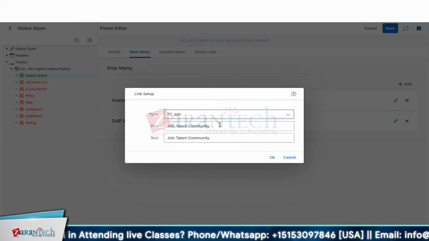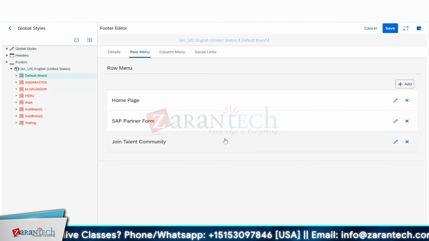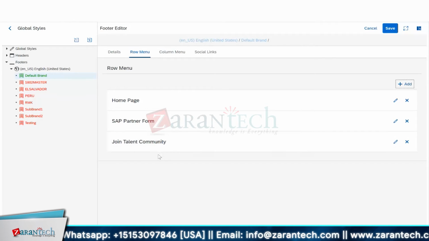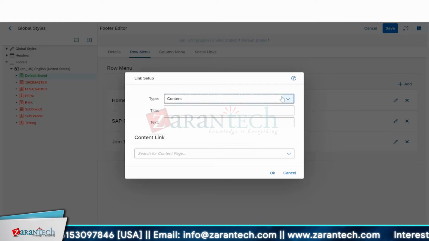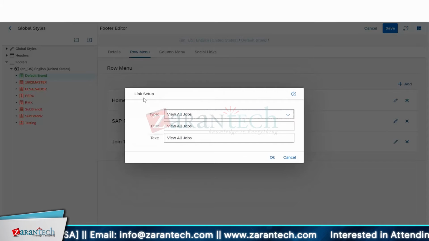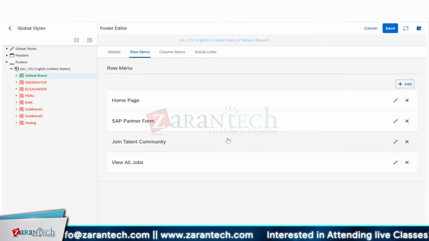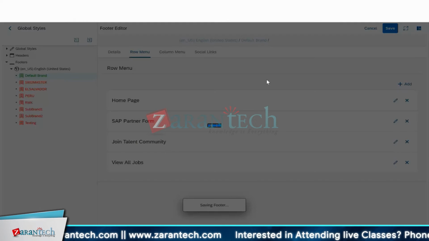Similarly, we can add a talent community in the footer, because whenever the candidate is going on the top, they should be able to register. At the same time, when they come down, they should be able to register. If that is the case, we can add this. And within the footer itself, instead of having a row of items, you can also have a view all jobs option. When you click on that, it will list all the jobs. So let's save it and see how it looks.